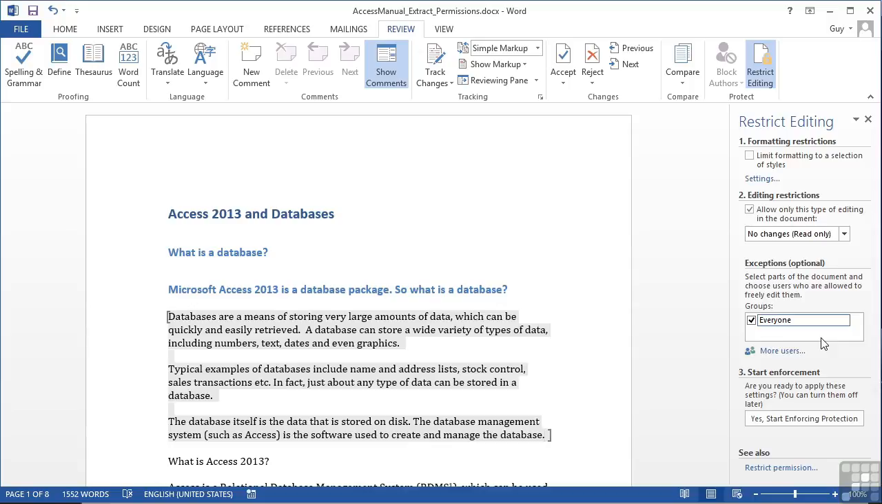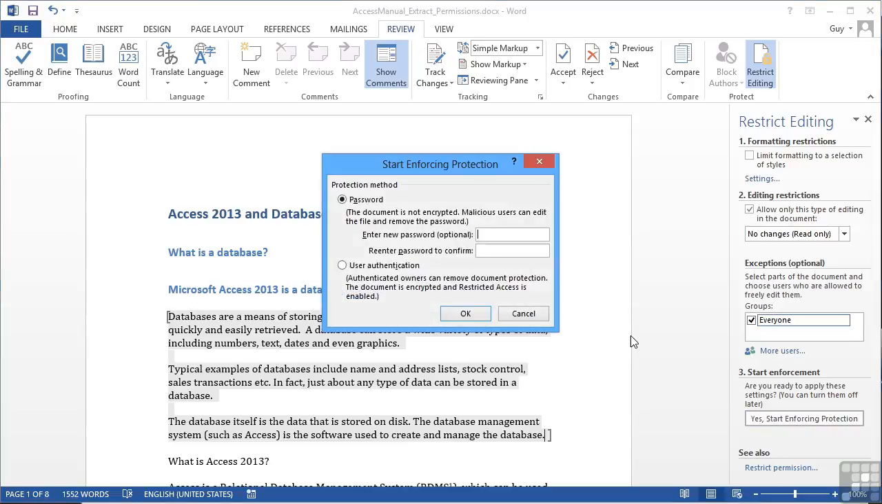Once you've filled in all your restrictions, so that's either restricting formatting, restricting the editing, possibly expanding and opening up areas that you allow them to edit, you then need to come to step 3, which is to start enforcing that protection. So we click Yes. Protection method. This document is not encrypted. Malicious users can edit the file and remove the password.